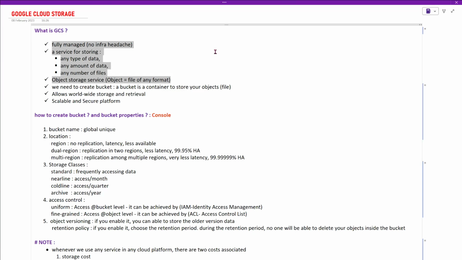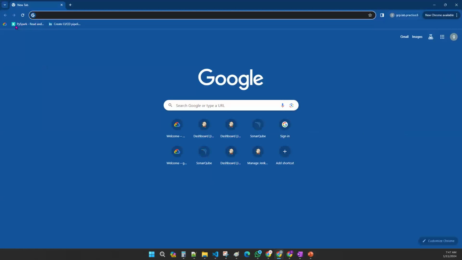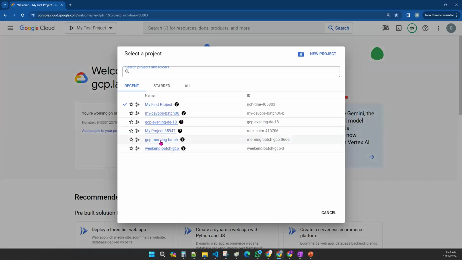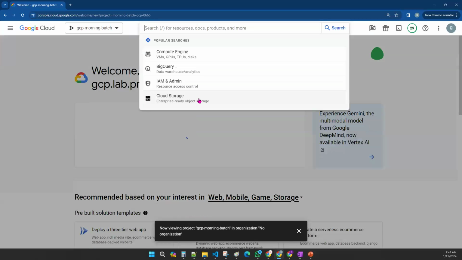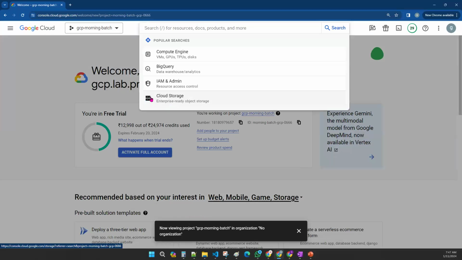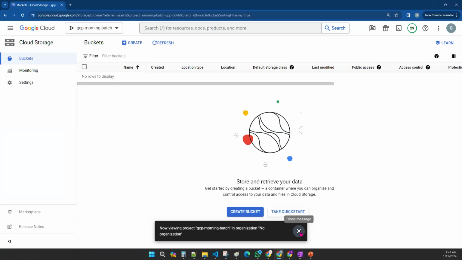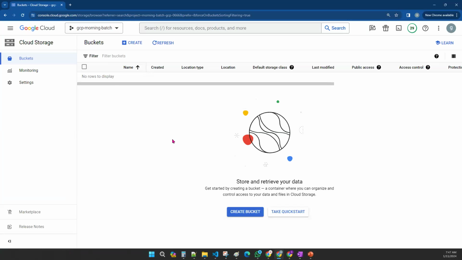And what we need to do, sir, if I show you, if I go to the Google Cloud platform and want to see Google Cloud Storage, you can see here, Cloud Storage, Enterprise Ready Object Storage Service. So this is how Google Cloud Storage looks like. Okay, you can see here in Google Cloud Storage, you have a terminology like buckets, and it is asking you to create some bucket. Okay, let us try to understand what a bucket is.